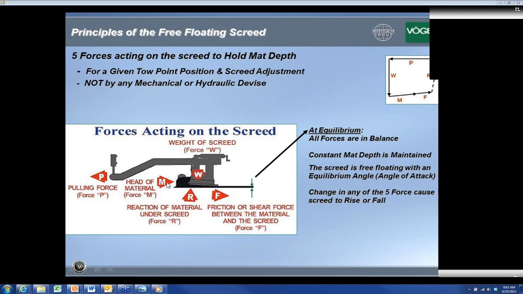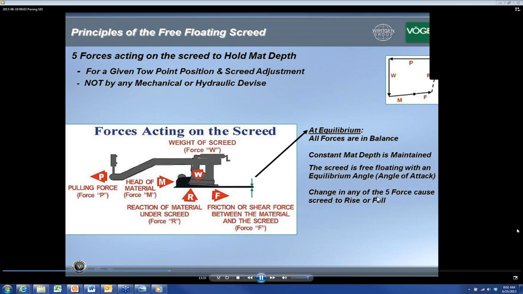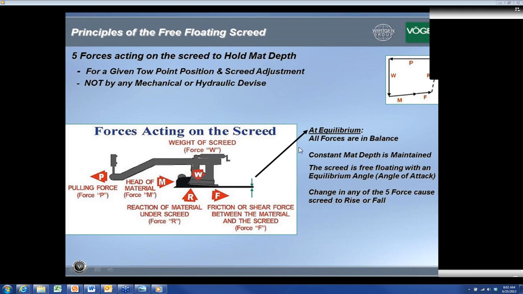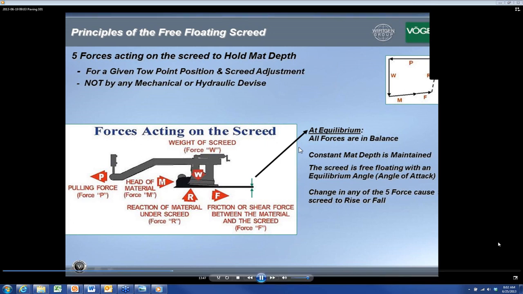So when these 5 forces are in balance, the screed will hold grade. So at equilibrium, all the forces are in balance. Constant mat depth is maintained. The screed is free-floating with an equilibrium angle of attack. That's the angle of attack you can see there. A change in any of the 5 forces causes the screed to rise or fall. So the objective for consistent mat smoothness is to maintain consistency on each of these 5 forces. So let's look at each one by one.